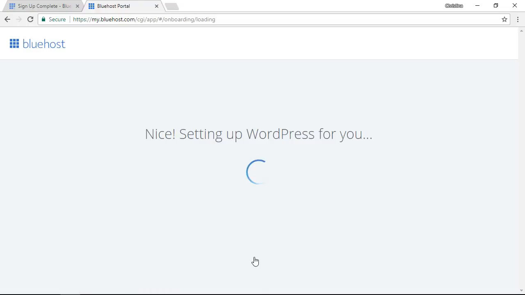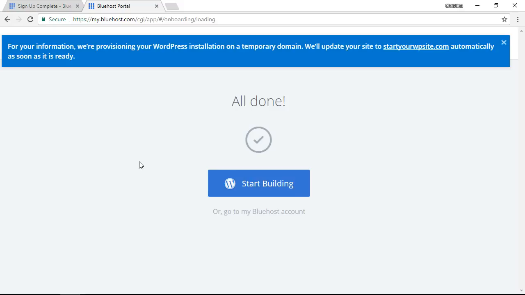And now they automatically set up WordPress for you. You no longer have to go into your BlueHost account and install WordPress and go through that process. Once we get everything set up, you can click Start Building and we'll be taken to the back end of our WordPress dashboard where we can start customizing it.